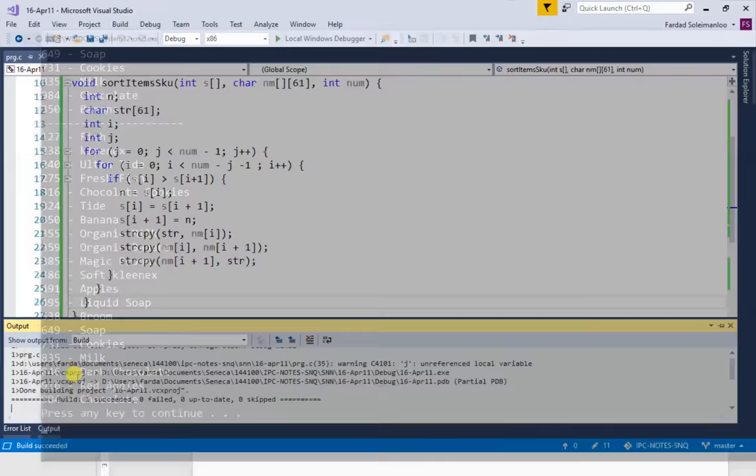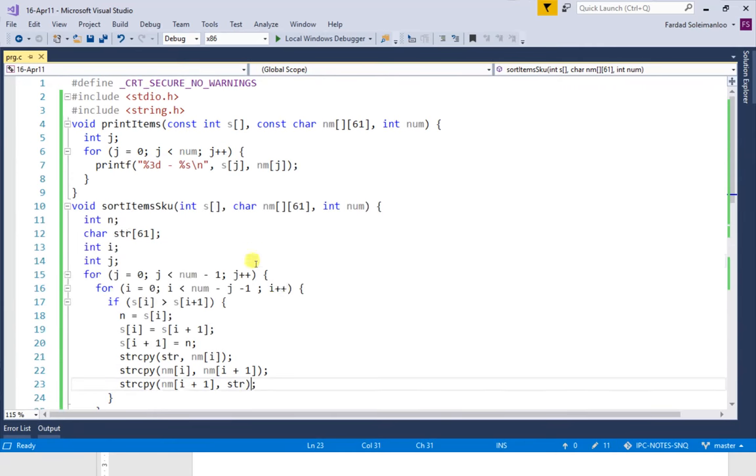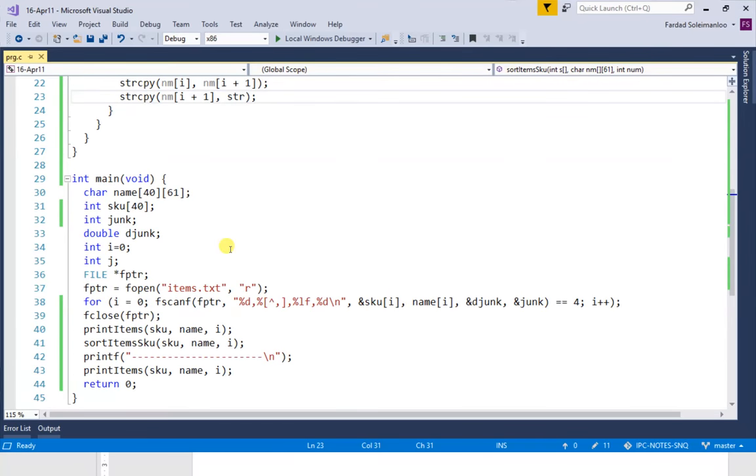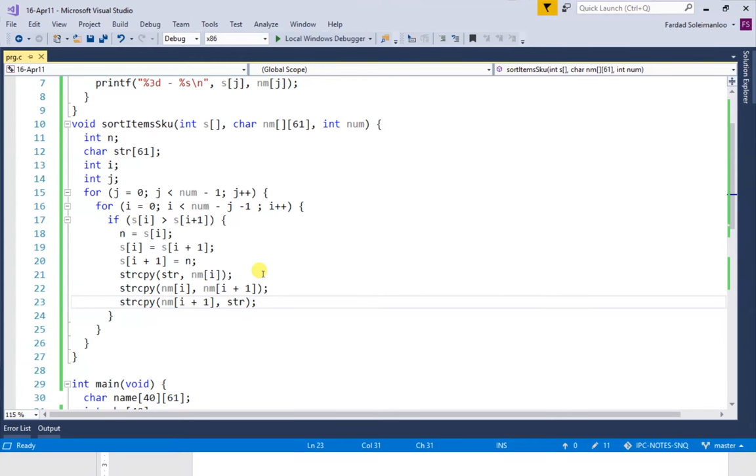Now that I've done this, it's a very expensive type of sort, the sort that I have done. Look how many things I'm copying here and there. And copying like the strings I keep going back and forth. First of all, we don't do parallel arrays anymore. So let's change that one to structure.